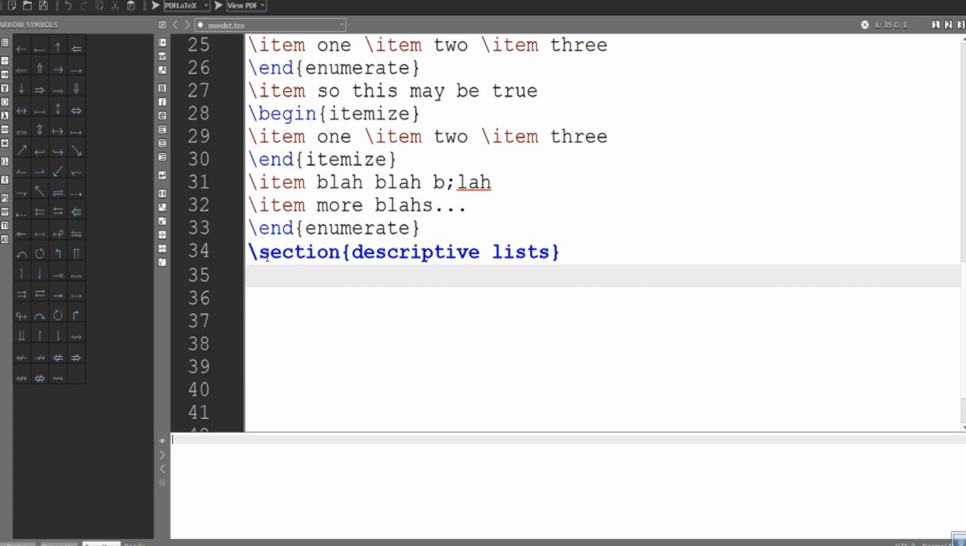Okay, what we are actually going to express are definitions. We have to express definitions or some points with certain titles.